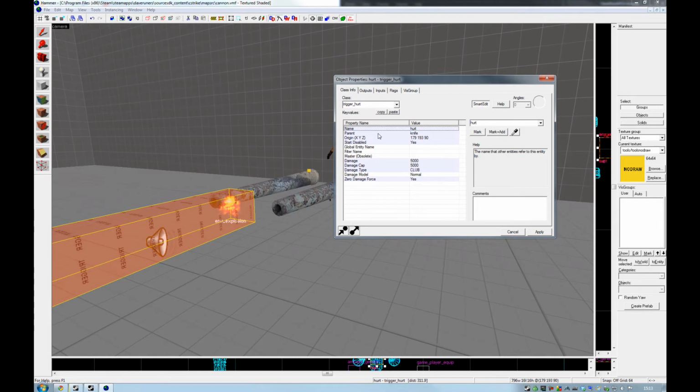of damage you want. So this time we're going to need to give it a name because we want the button to activate it, and I've just called it hurt, and the parent again is knife. And start disabled you want as yes, so that it's not constantly causing damage if you stand inside the trigger area. Damage and damage cap I've set both to 5,000.